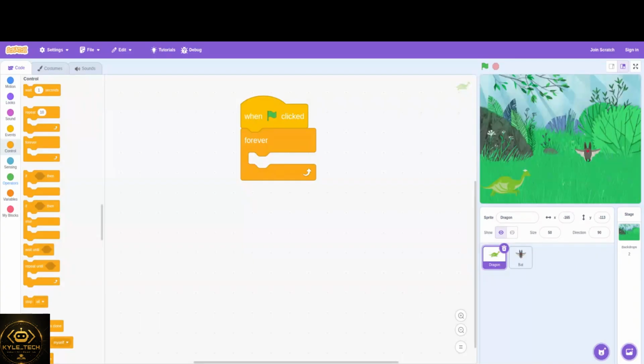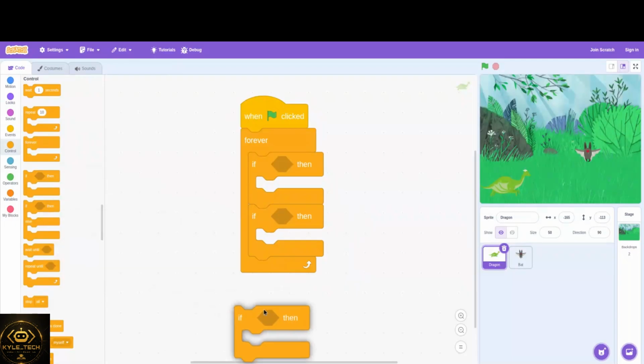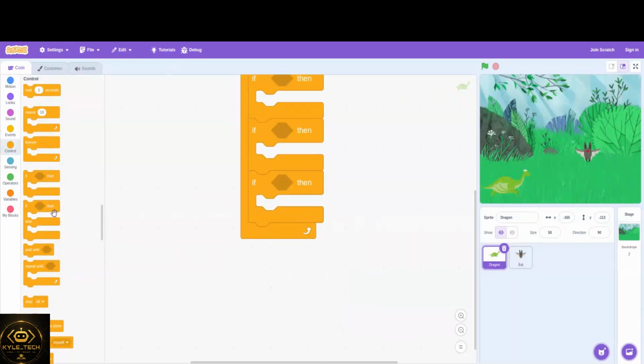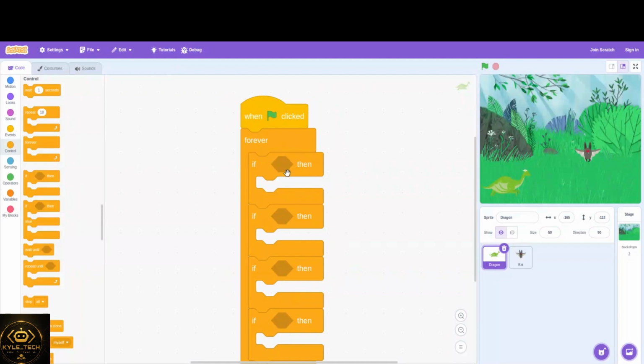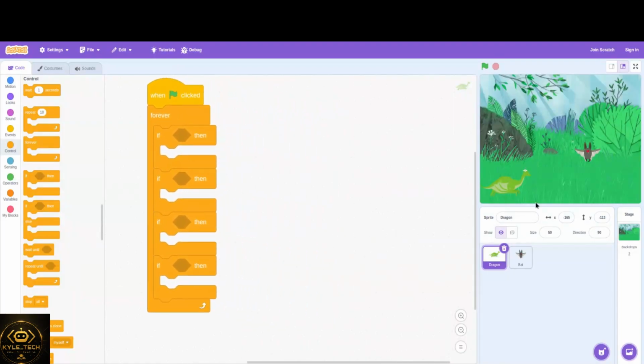We will need four if thens, four of them. If then is a condition. If this happens, then that will happen. We need four of them for up arrow, down arrow, left arrow, and right arrow. Those are the arrows we'll use to control our dragon with.